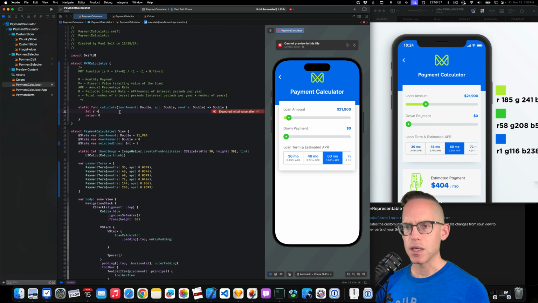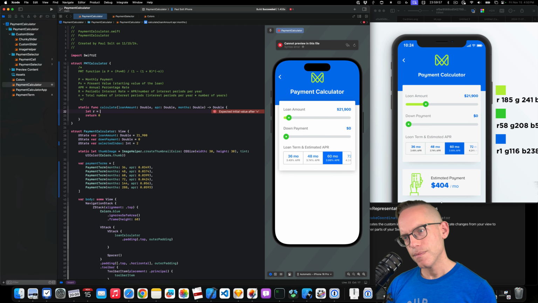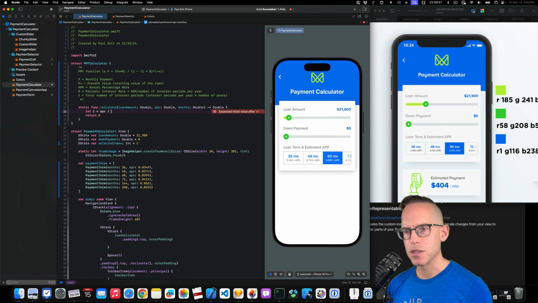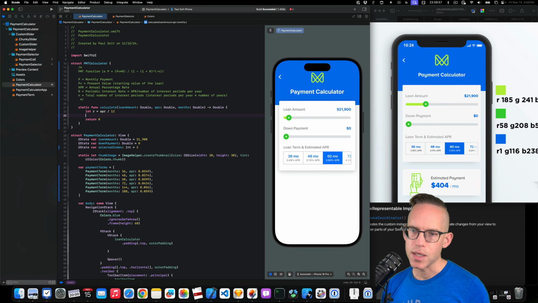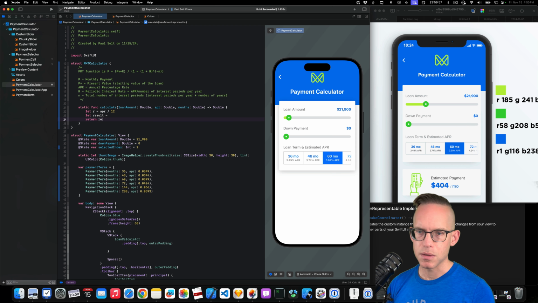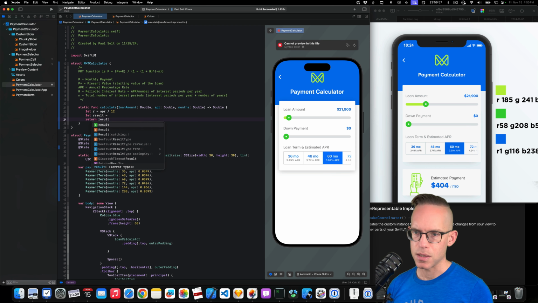If you wanted to do daily, it would be dividing by 365. So in this case, we're going to take the APR and just divide that by 12. Since it's a double, we don't have to worry about rounding, so that should just be a double result, and that's going to be our R value. And then we're just going to build this up component by component. So we're going to say let result equal, and then let's return result at the very end.